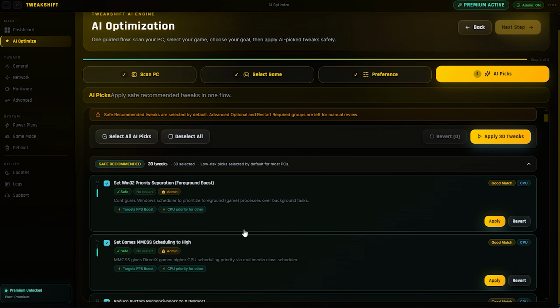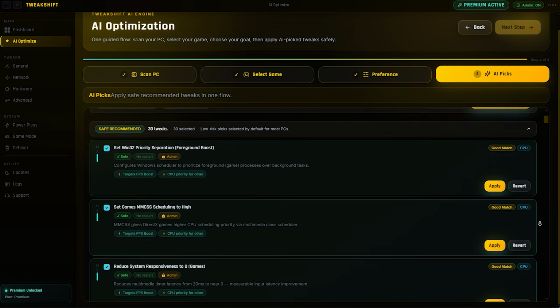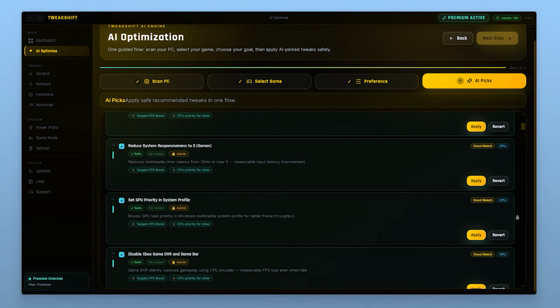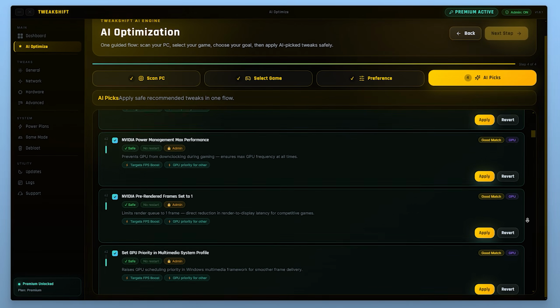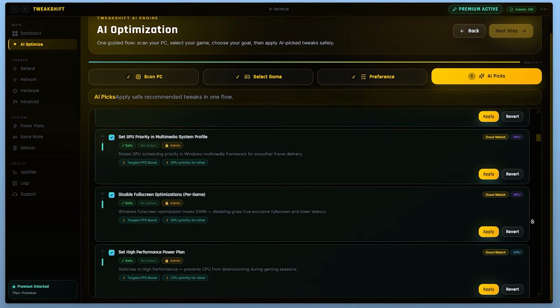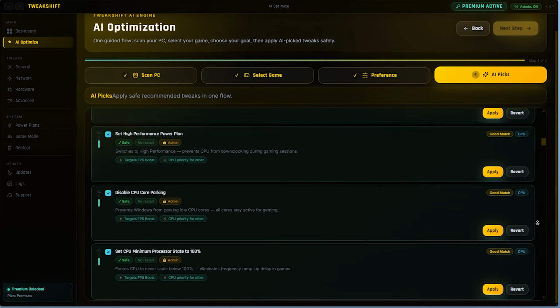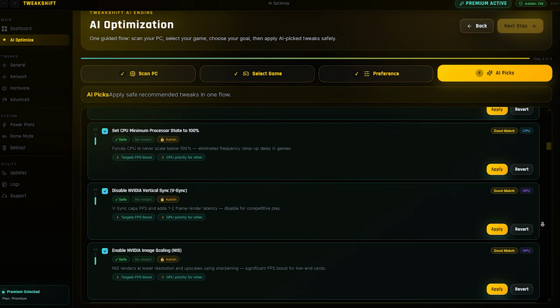When the recommended tweaks appear, quickly review the list, then click Apply Tweaks and let the tool apply the optimizations automatically. This makes the process much faster because you don't have to manually search through Windows settings, services, power options, network tweaks, and hidden gaming tweaks one by one.